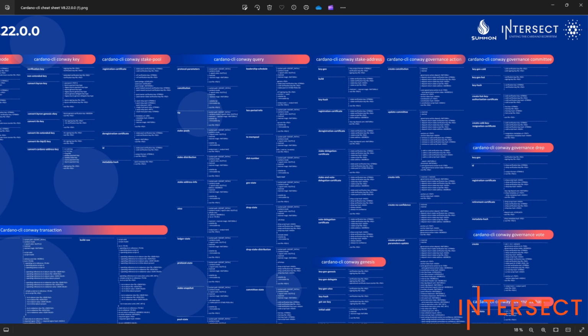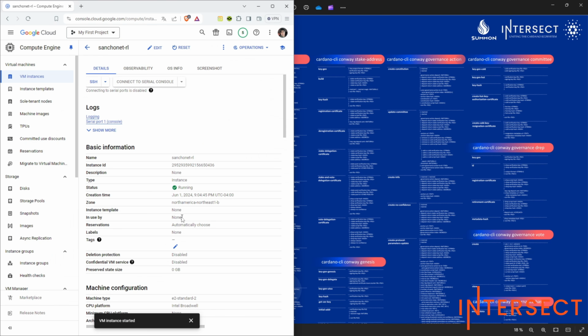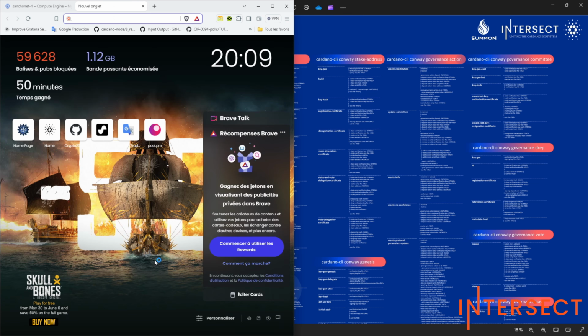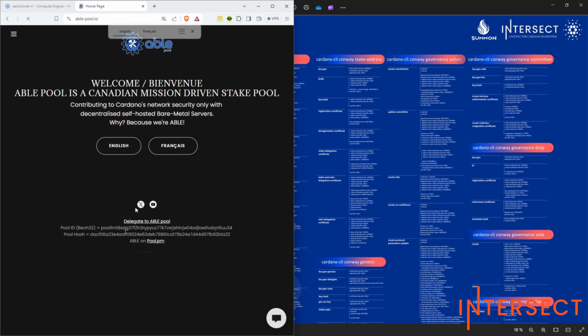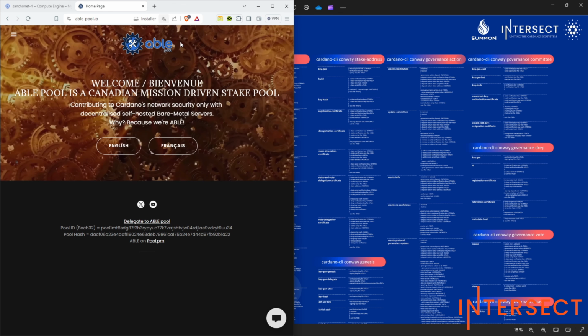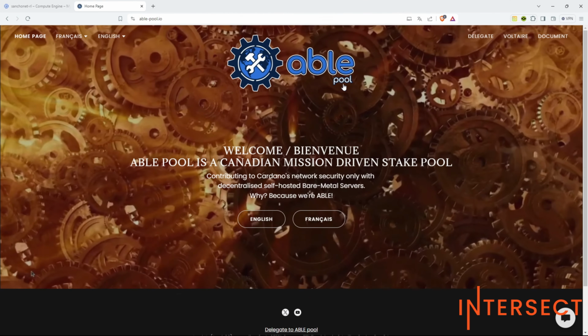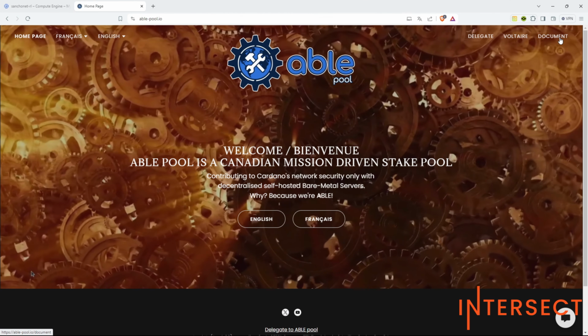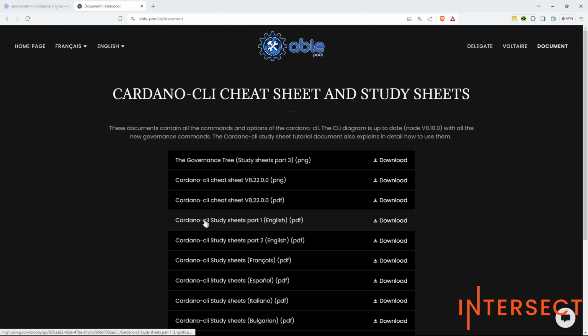So if you guys don't have any idea of what I'm doing right now, you can go ahead and go on adapool.io. And if you look here on the three little bars, or if you do have a full screen, it's in document. You click on that and you look for Cardano CLI study sheet.